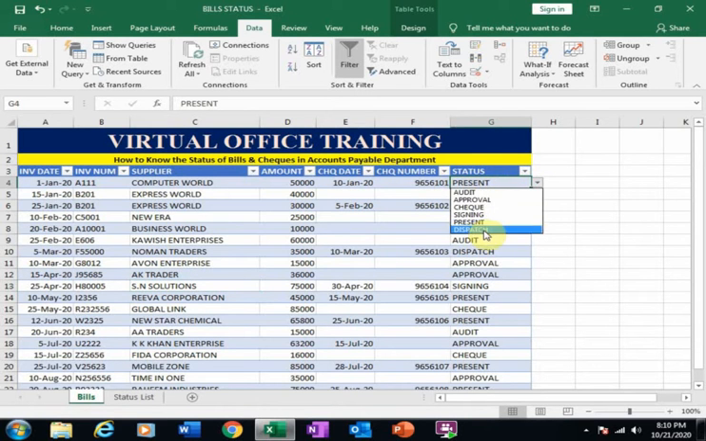There are six statuses here. If I select audit, it means the bills are in the audit department. If I select approval, it means the bills are in director approval. If I select check, it means we have to make the check.